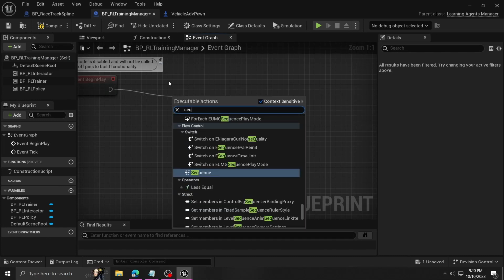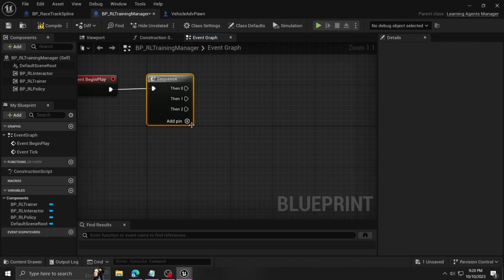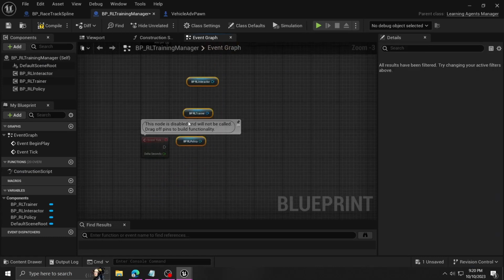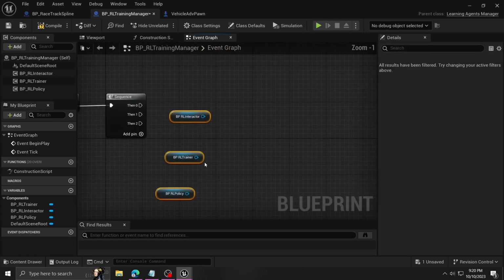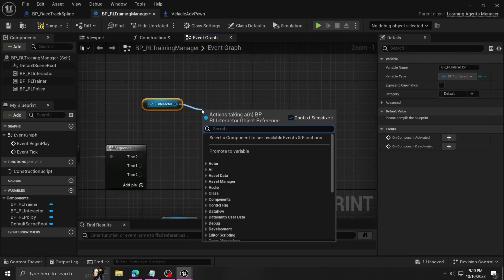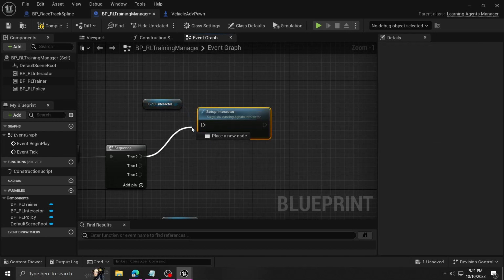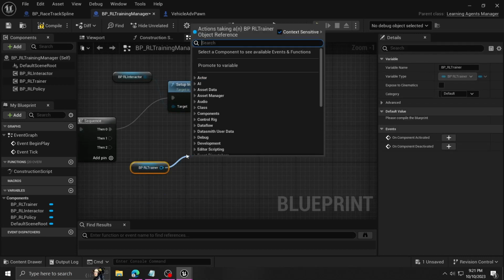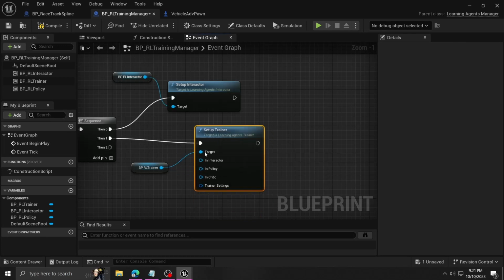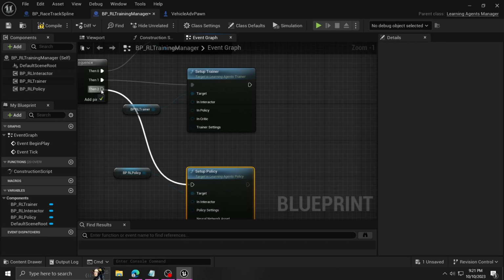sequence, take our 3 components up, and I'm not sure if this matters in order or not, but we just needed to say call setup interactor, then setup trainer, then set up the policy, and we'll get to the variables in just a second.